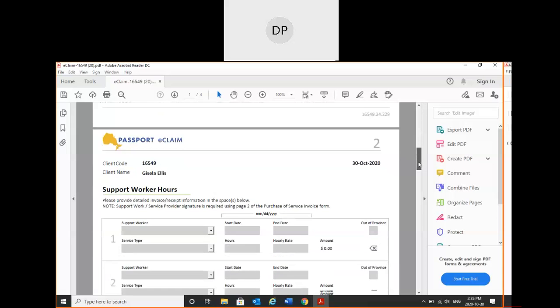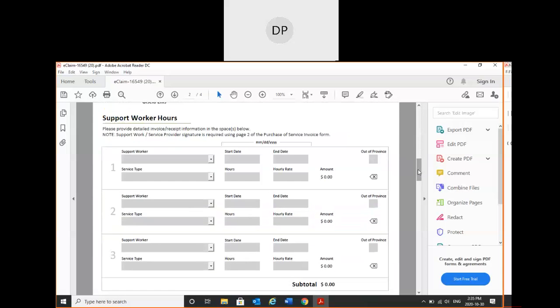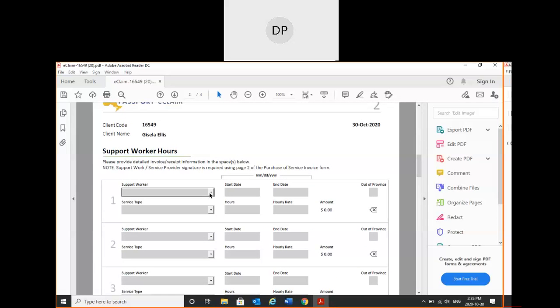So let's move on to page 2, which is the support worker hours and mileage section of the claim form. Again, all of the fields here will be a drop-down list. So if your support worker is registered with the passport program, you'll see them on a drop-down list here. For the purposes of training today, there isn't anybody registered, but in case you can't find your support worker's name on the drop-down list, you can always type their name into this field here.